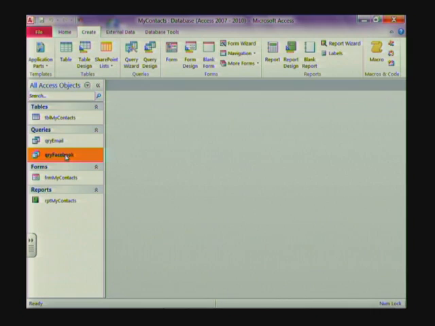You'll see that the query will be displayed on the left-hand side of your screen, together with the other queries that have already been created. Right, the next thing we're going to look at is an object called a report. Now, a report is generally used when you want to print out information from your database.